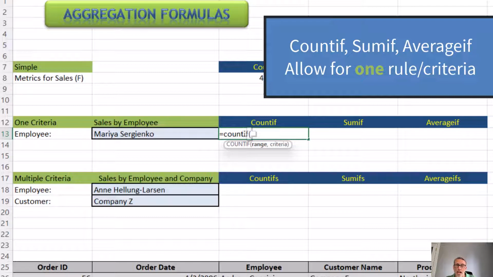And since it's just counting cells in a range, it's asking for the range to count. We're going to count employees. So that's the employee column. And hit comma. And then what's the criteria? Well, since we just have an employee, it's just going to be whatever's selected here. So we can hit that cell address and then just put our right parenthesis on, hit enter.